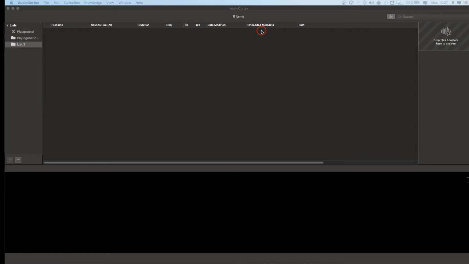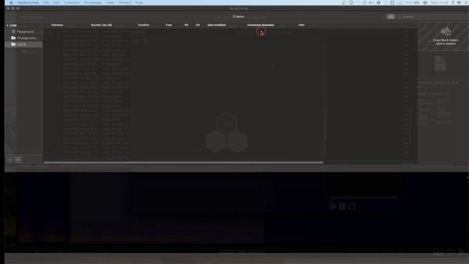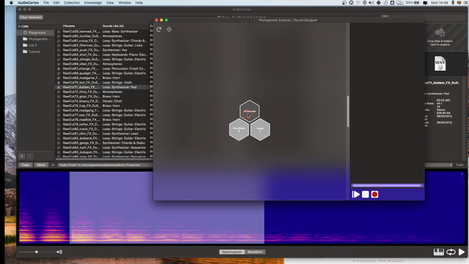This is Audio Cortex, and I'm here today to show off a really cool new feature in this program, which is called the Phylogenetic Explorer. You have these hexagon options. You can click this one to go back a layer, and you click the lighter grey hexagons to move down a layer.